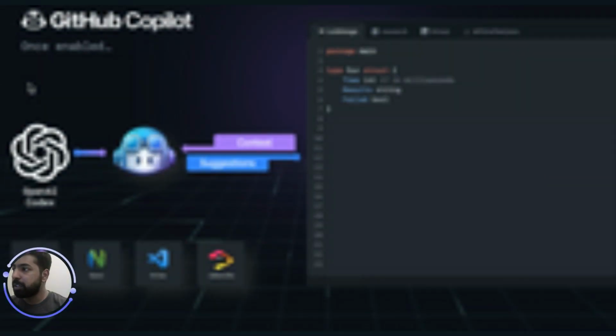Now we are talking about how it's different from ChatGPT. I'm not sure why the slides are not appearing properly. Let me have a look into it. Just give me a minute.